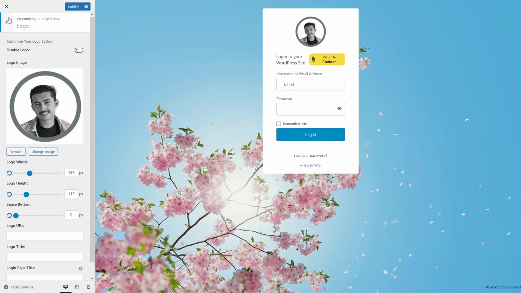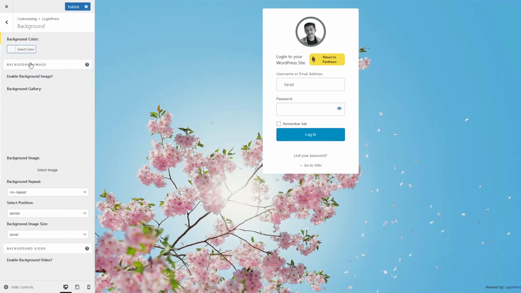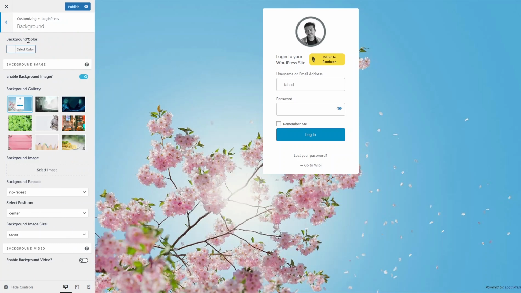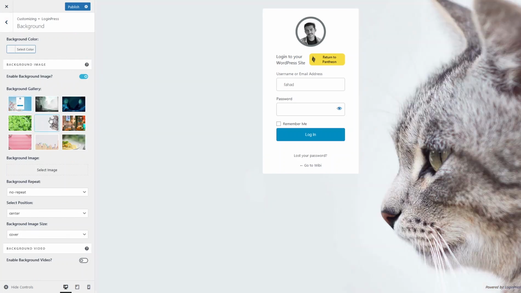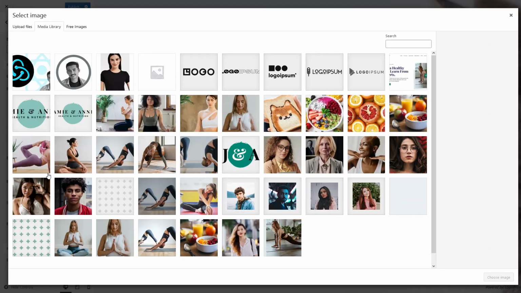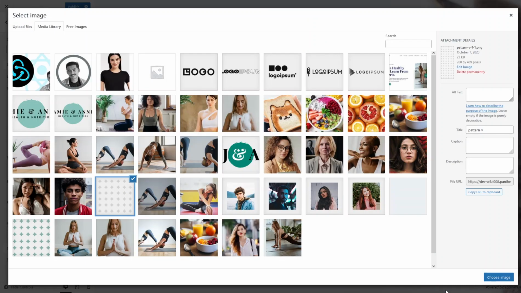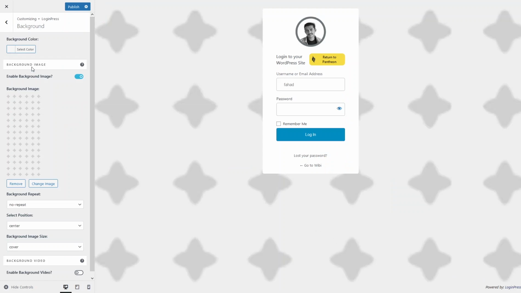So now let's go back, and I want to go into the background. In the background we can have the background color, and we can also have the background image. If you want to use an image from this background gallery, you can simply use it from here. But if you want to add your own background image, you can simply add it from here. As you can see here, we can use these background values. So let's select this, and if you just want to go with the color, you can simply go with the color from here.